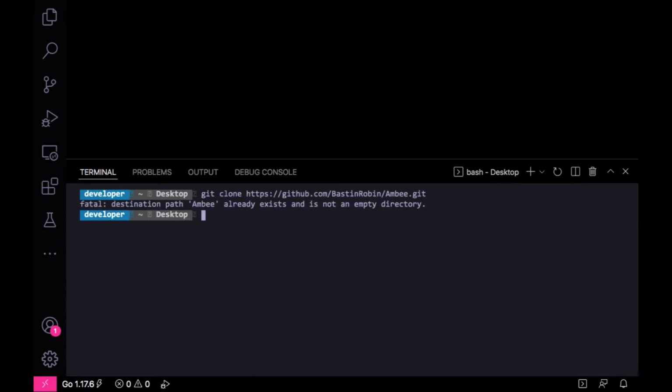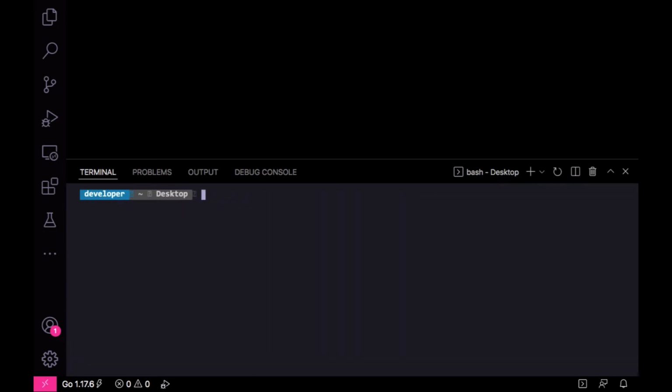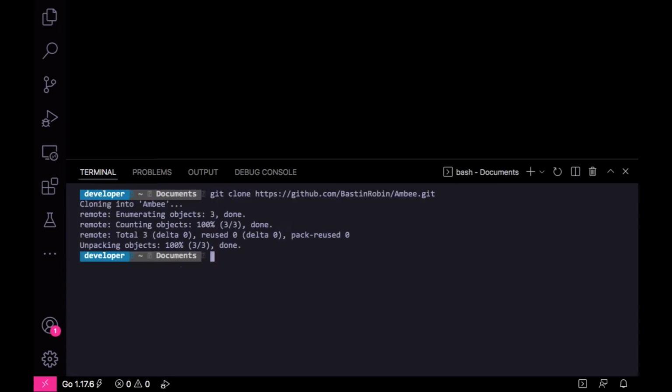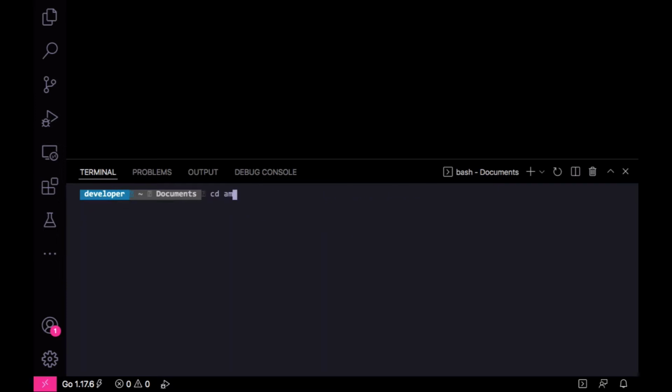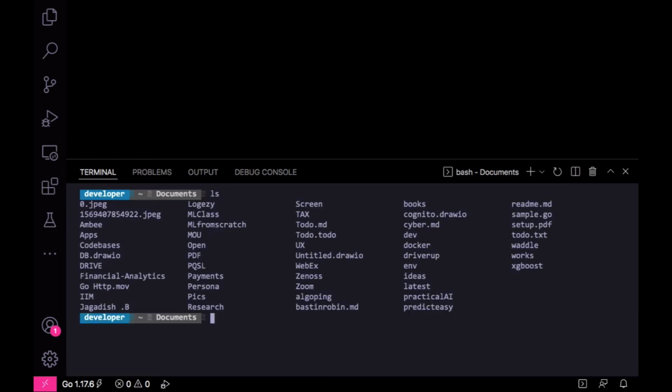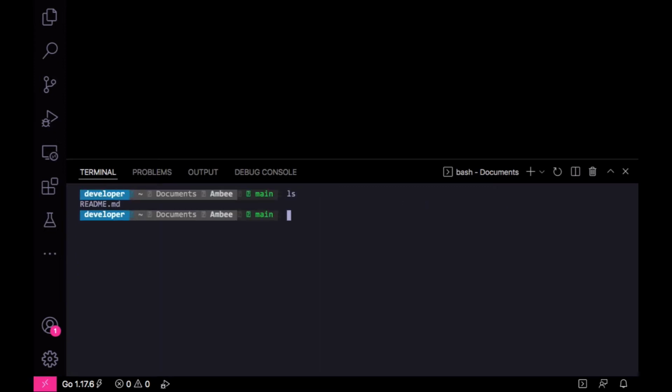Let's keep this project in the desktop. So git clone, paste that link. Ambee is already there. Okay. Let's try somewhere else. Let me go inside somewhere and git clone Ambee. Now what I can see is in the documents I have Ambee, and inside I can see Ambee. I can see only one file is there.